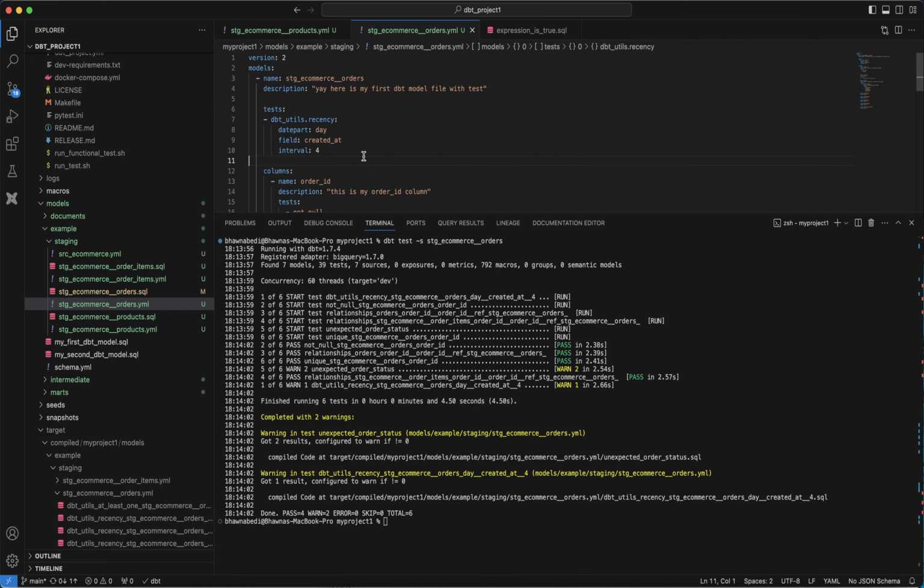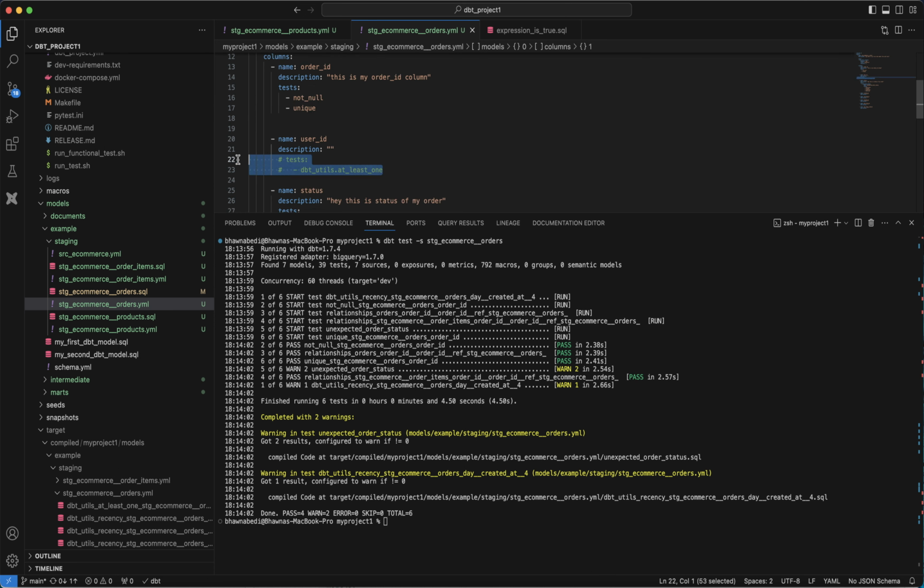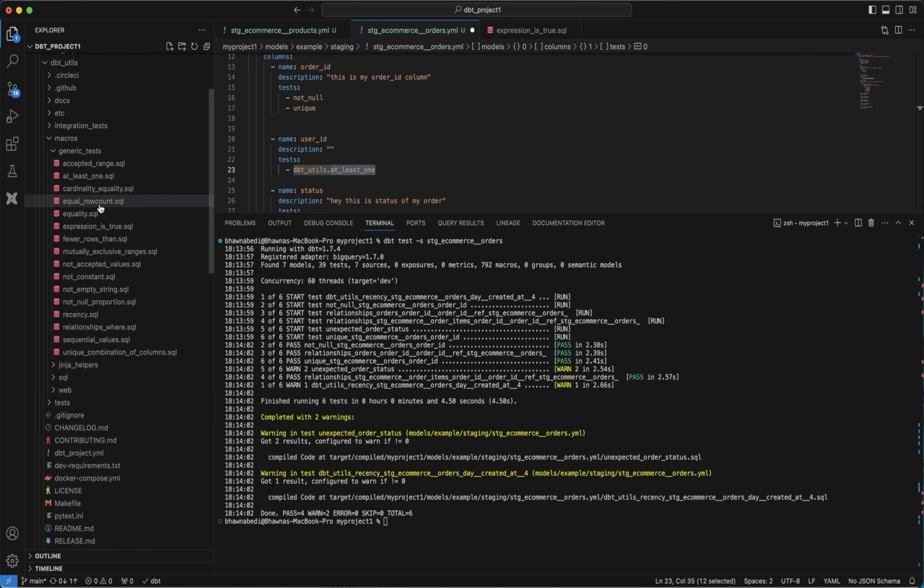Similarly, let us go ahead and try another test case, which is this one. Let me uncomment this part over here. Here, in the user ID column, I'm saying I want to test dbt_utils.at_least_one. What does this mean? From the dbt_utils package, get me the at_least_one macro. If I again go here, you can see that there is this at_least_one macro. This is the one we are trying right now. We have already tried recency. Similarly, we have tried expression_is_true. Similarly, you can go ahead and try all of these.